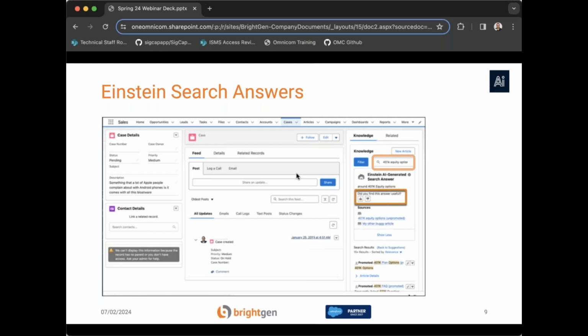In this case, the search answers is using generative AI to create a summary of the relevant information from your articles and present those to the agent. It's always worth doing the thumbs up, thumbs down, because that can be used to refine prompts and models in the future. So always let Salesforce know whether you found that useful or not.